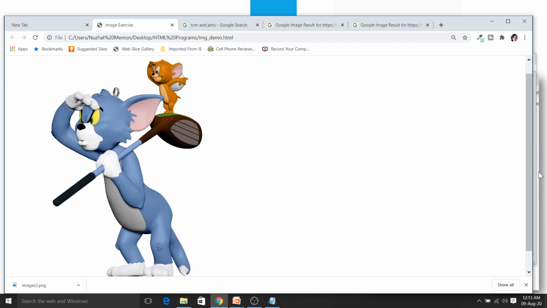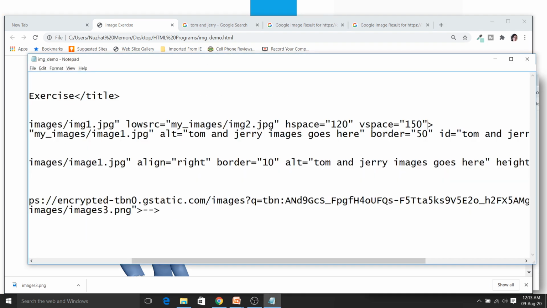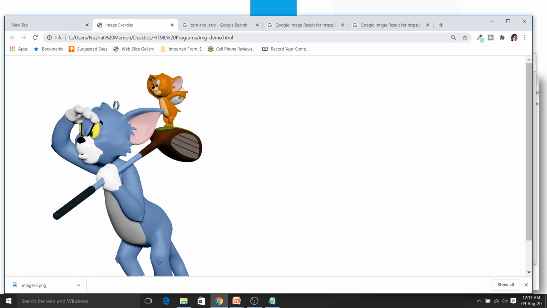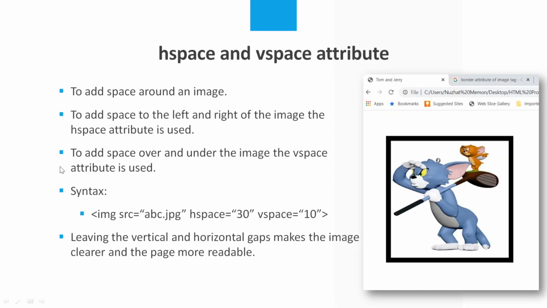Yes, you can see here. I will bring the cursor upside. Yes, you can add more space here to see the difference. I will add 450 and I will refresh it again. Yes, this way you can add the space, vertical space as well as horizontal space. Now we will move to our next slide.